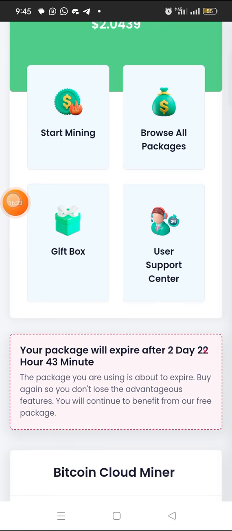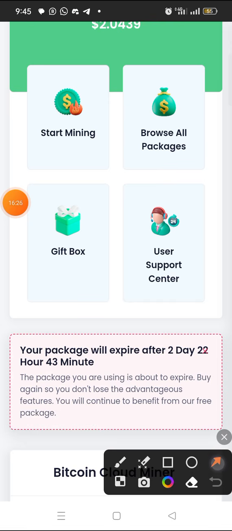If you need support from their customer care service, you can click user support center here.